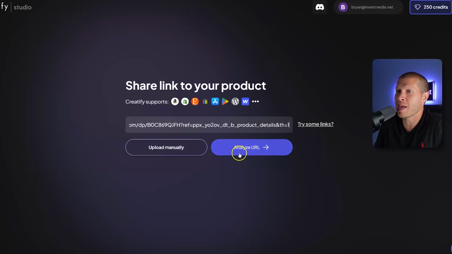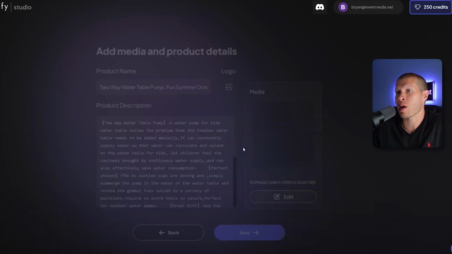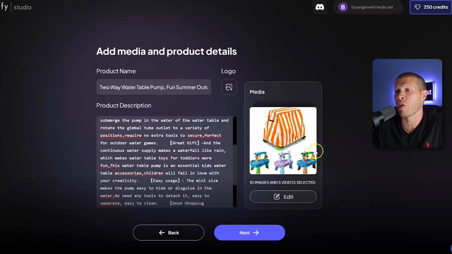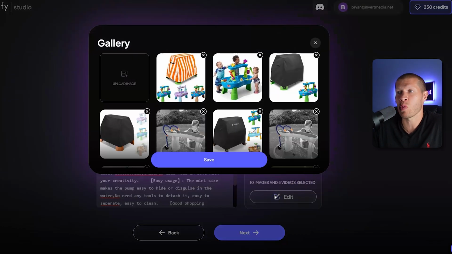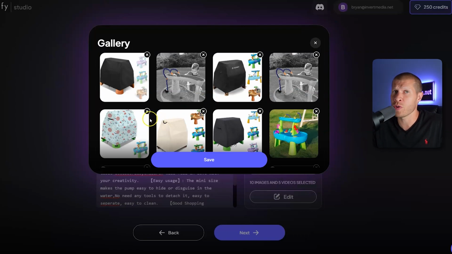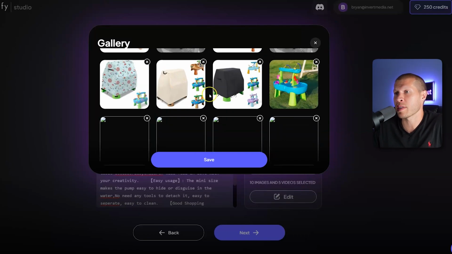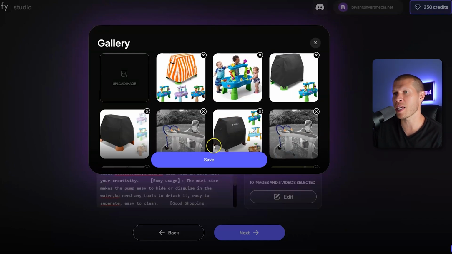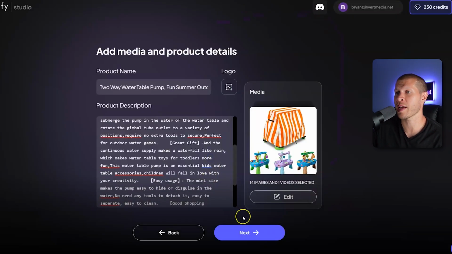So we're going to paste the link in there like that, and then it's going to come back with the actual product name that it pulled, the description of the product, as well as all the media that it downloaded as well. So you can always click edit here if you want to delete some of the media. If you don't want it to use a specific image, you could always delete that. If you only wanted to use the actual product videos, then you can delete all the images. But for the sake of just showing this, I'm going to save it so that it can potentially use the actual product images as well. And then we're going to click next.